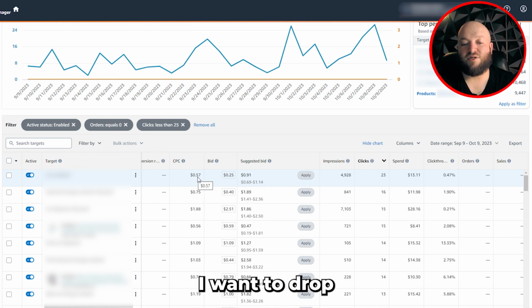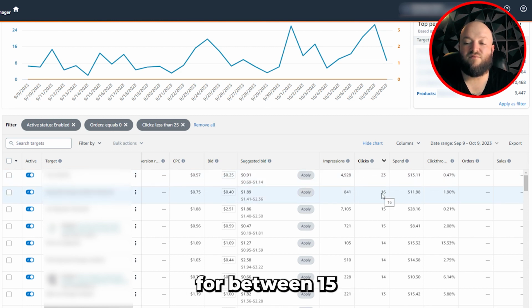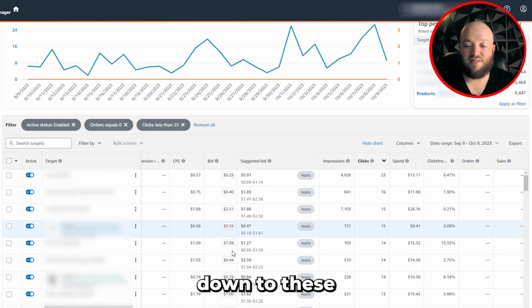So what I want to do is drop this 57 cents by that 25, 30%, whatever I decide. All right. So I'll just take that times 0.7, which will drop it by 30%. And then I'll enter that into here, hit save, move on to the next one. So maybe from between 15 and 20 clicks, I'm going to drop it by 15, 20%. I'll go ahead and do that. And I'll go down to these next ones.